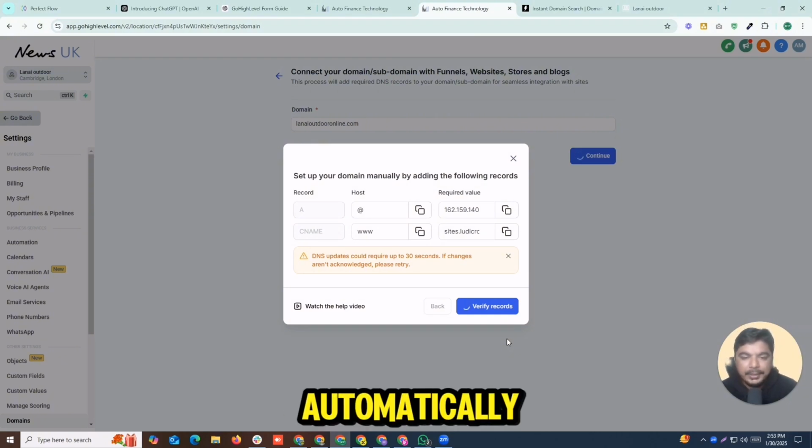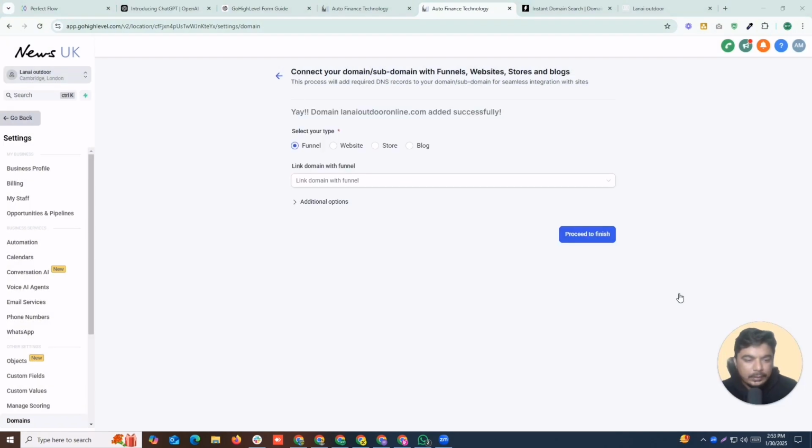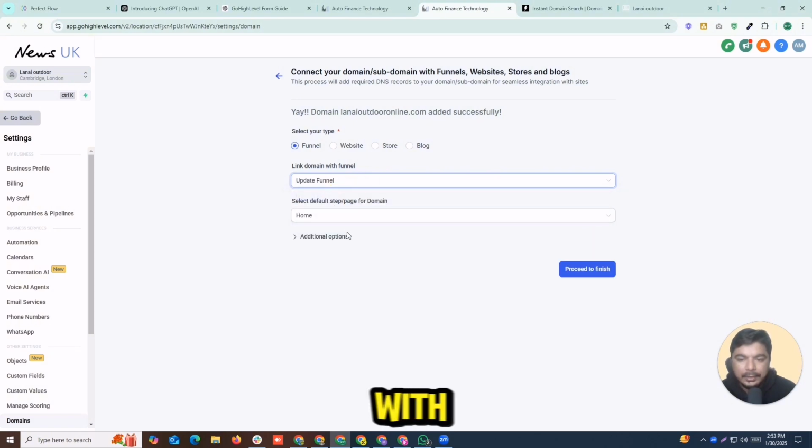because it's not automatically picking up the CNAME record, so that's why I add it manually. I just copy this CNAME record and put it in the DNS record, so hopefully it will be verified right now. So my DNS is done, so let me link it with a funnel. Right now I just select this funnel and say proceed. You can link with a website, a store, or a blog as well. For now I just link it with this funnel.